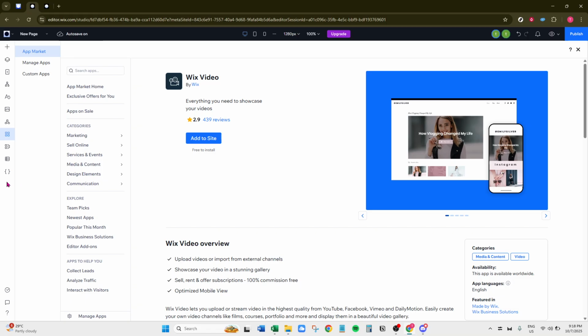Now that you're in the editor, look to the left-hand side of the screen and identify the Add App option. This is your gateway to Wix's multitude of features. Click on it and a search bar will appear. Here, you'll want to type in Wix Video and then proceed to find and click on the Wix Video app. This app is essential for setting up your live stream feature on your site. Once you've found Wix Video, go ahead and click Add to Site to integrate the app into your website.